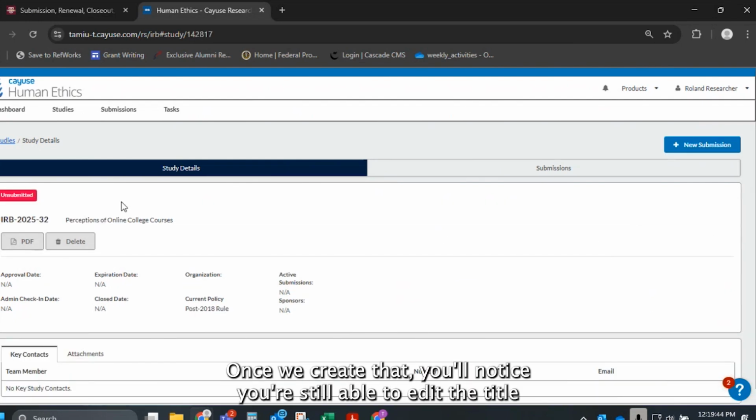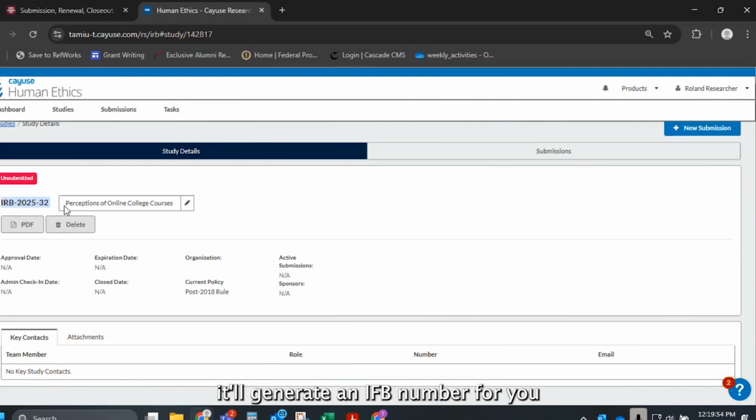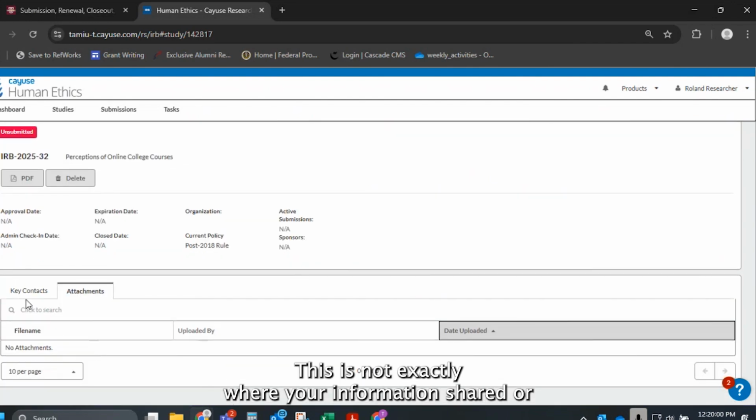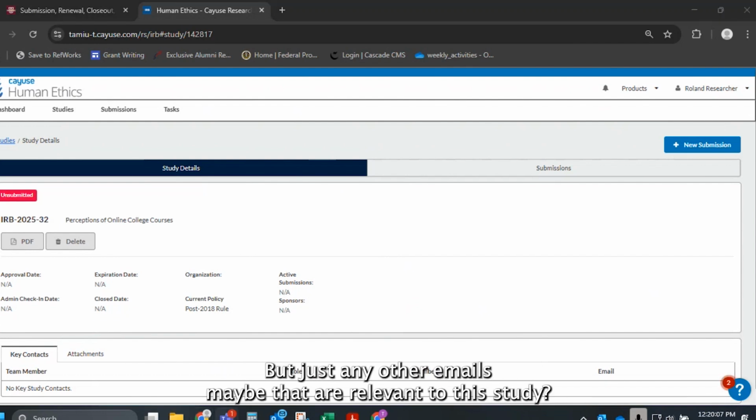Click the check mark. Once we create that, you'll notice you're still able to edit the title because we haven't sent it in yet. You're able to erase this still. It'll generate an IRB number for you. And you're able to put other attachments. This is not exactly where your information sheet or maybe a copy of your questionnaire or survey will go, but just any other emails maybe that are relevant to this study.